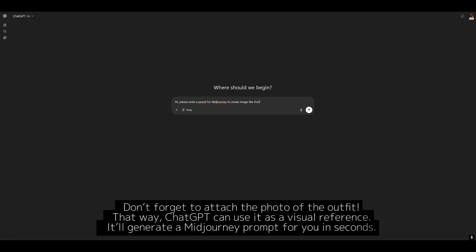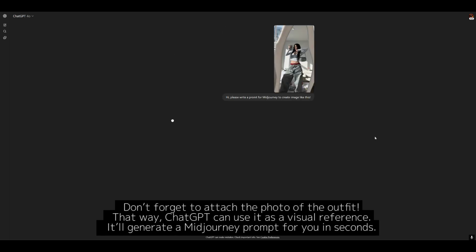Don't forget to attach the photo of the outfit. That way, ChatGPT can use it as a visual reference. It'll generate a Midjourney prompt for you in seconds.